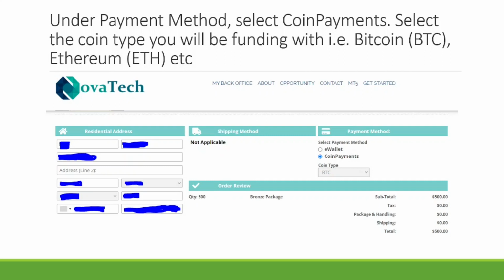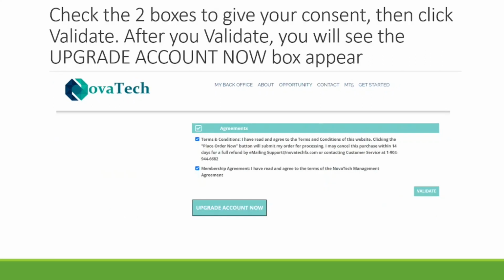And then once you've selected your coin type, you can see the order review just to make sure that it's the correct amount that's reflected. Once you've completed this section, the next section would be the agreement section. So you want to read through the terms and conditions and the membership agreement, and if you agree with those, check the two boxes to give your consent. Once you've checked the boxes, you would then proceed to click the validate button here.